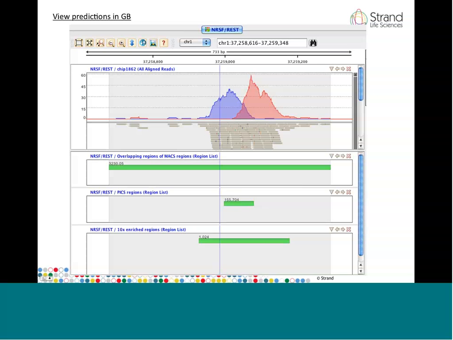And now we can see how the different regions look. MAX has a tendency to output broad regions, and that is shown in the first track. The second track is a narrow region, and that contains the PICS output. And the last track is the enriched region detection. But enriched region detection is completely dependent on parameters, so let's not spend too much time on that.